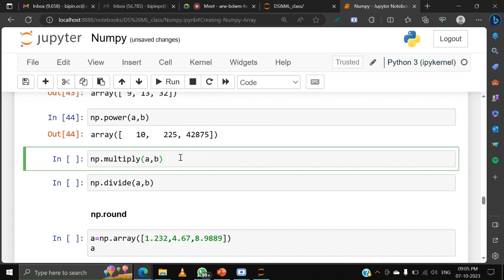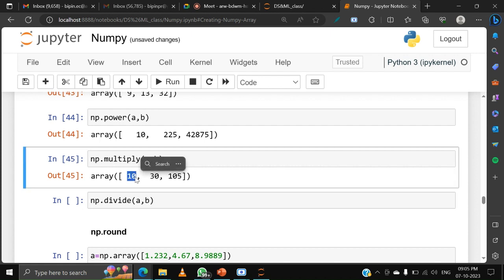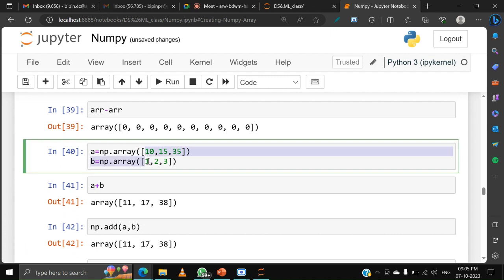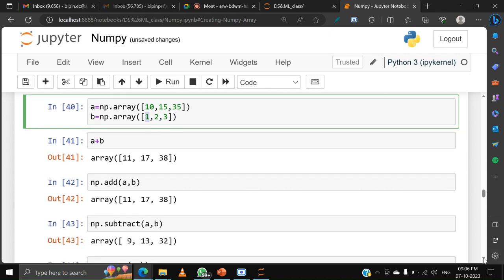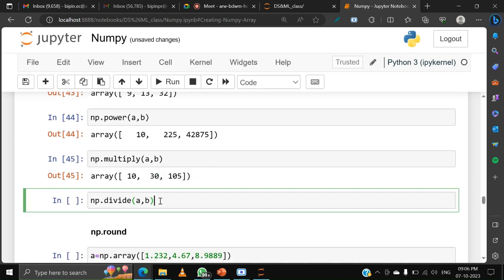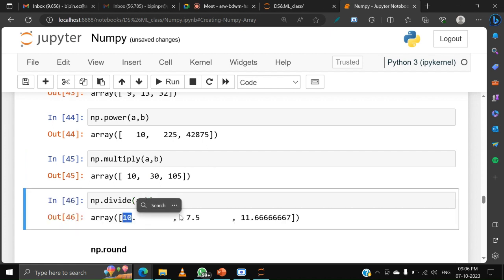Then you can multiply. np dot multiply A comma B. See, first element will be 10, 10 into 1, because you know A and B elements, first elements are 10 and 1. See, here 10, here 1. So 10 into 1 will be 10. Similarly, 15 into 2, next element, result 30. See, so like that. Now, divide function also works. 10 by 1, it is 10. 15 by 2, it is 7.5. Similarly, for the other element.